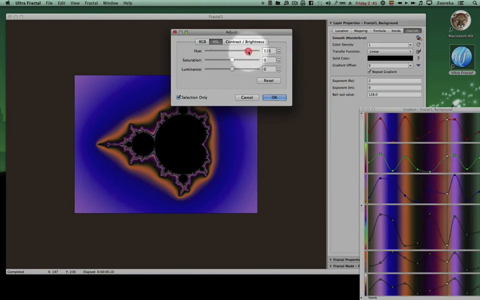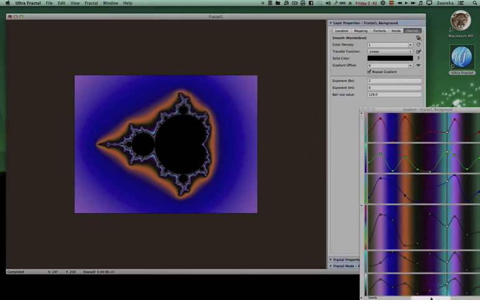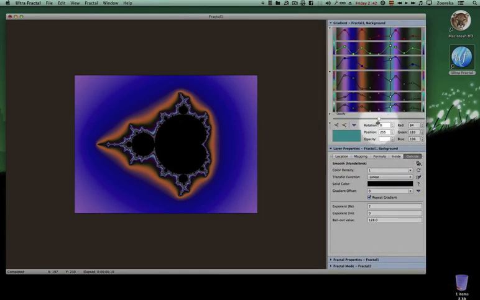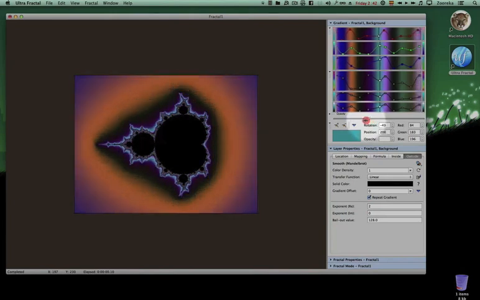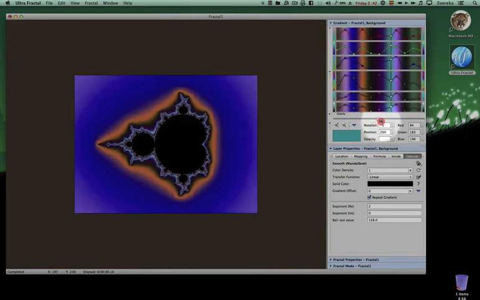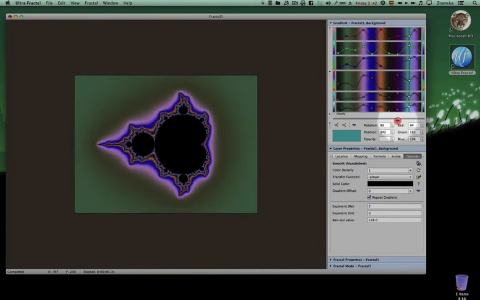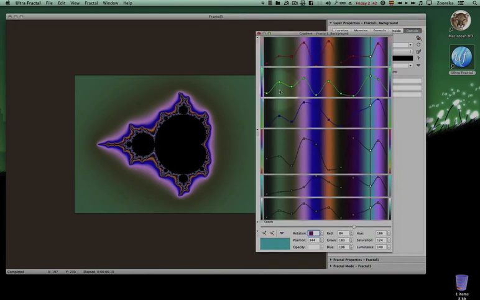Look at this. The hue is changing in the actual gradient window. It's not updating here, it's updating here. Click OK, and if you actually move the slider along here, green is somewhere there, probably around, yeah, there it is, coming in there, the end of this curve here.